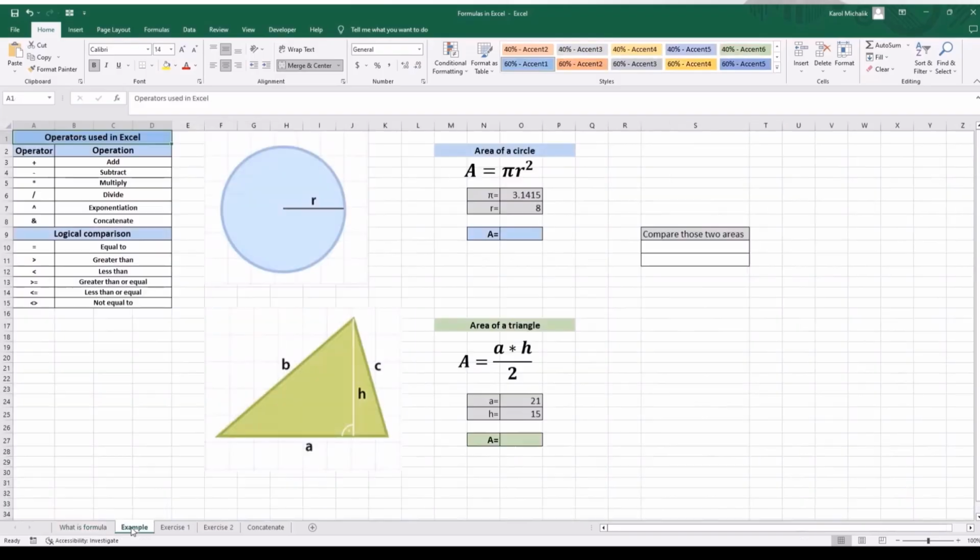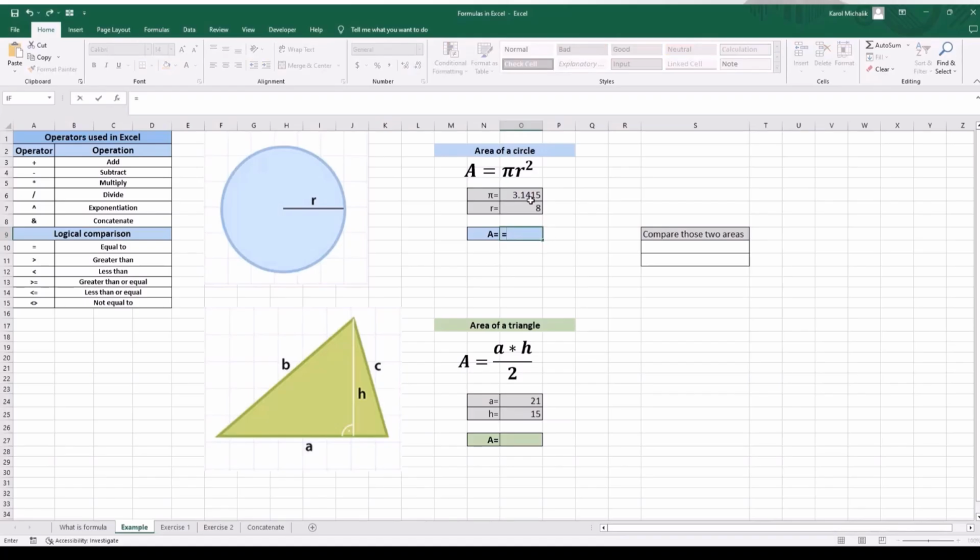So let me open the next worksheet, and here we have two calculations that we want to perform. We want to calculate the area of the circle and the area of the triangle. So let's begin with the area of the circle. The pattern here is pi times r squared. So let's prepare this formula here: pi times r squared, which means that we want to raise it to the power of 2.